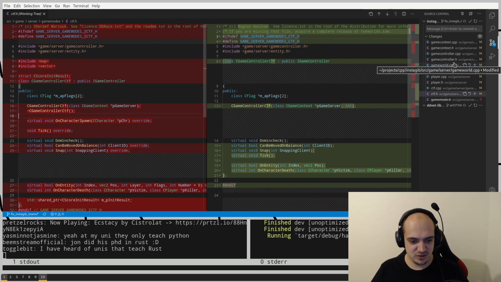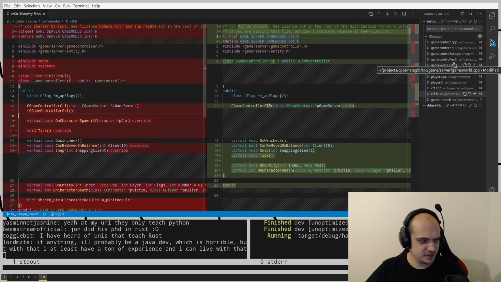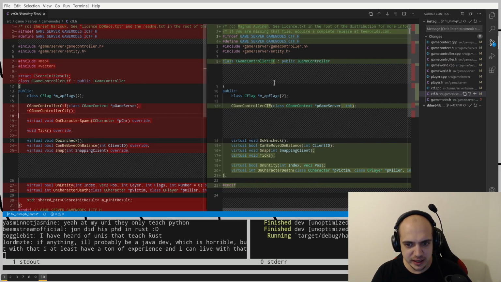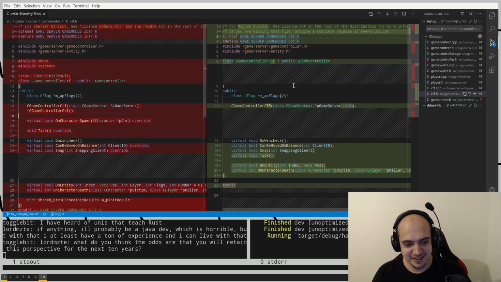I've heard of units that teach Rust. Yeah, but they're pretty new. I'm not even sure if Europe starts with Rust teaching. If anything, I'll probably be a Java dev, which is horrible. But with that, I at least have a ton of experience that can live with that. I would do Java as well, as a last resort. So Java is actually my last resort language. I'd rather do JavaScript than Rust. Oh, no. I'd rather do JavaScript than Java.